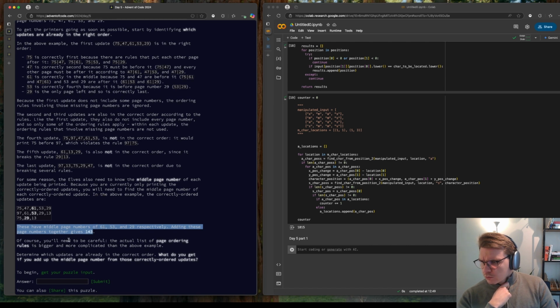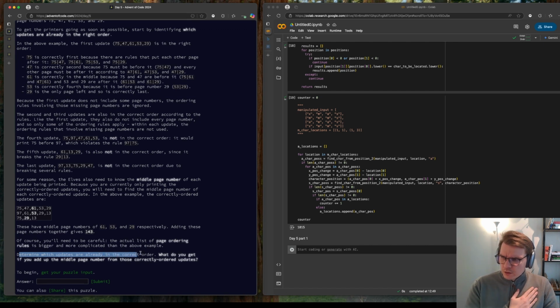Of course, you will need to be careful. The actual list of page ordering rules is bigger and more complicated than the above example. Determining which updates are already in the correct order, what do you get if you add up the middle page number from those correctly ordered updates? Okay, let's get our puzzle input.